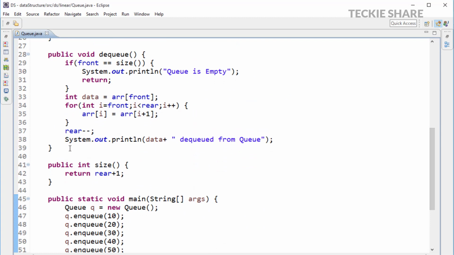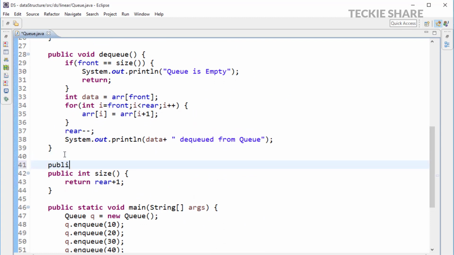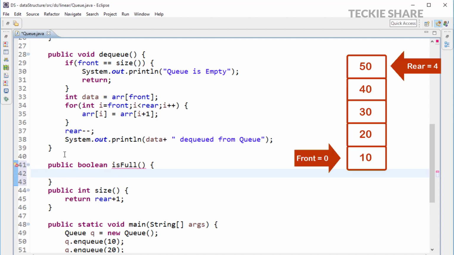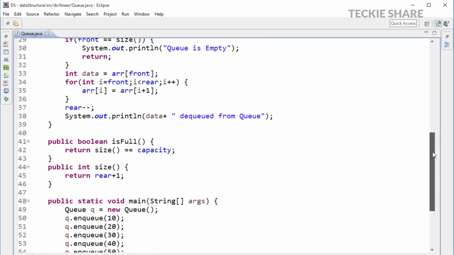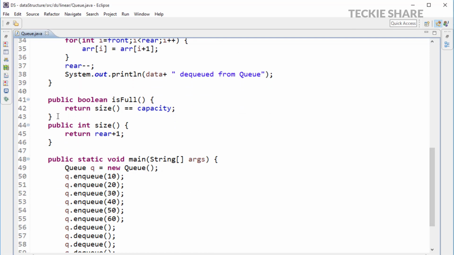Now I am going to implement the isFull and isEmpty methods. So isFull and isEmpty, nothing but once my queue is full it will return the true value. Similarly, once my queue is empty it will return the true value. That's it. So isFull, nothing but when my size is equal to my capacity, then my queue is full. Similarly, when my size is equivalent to 0, then my queue will be empty. So now I have an isFull method, so I am simply changing the condition in my enqueue method using the isFull method. That's it.